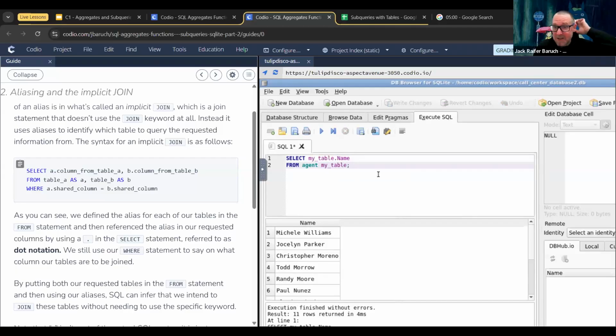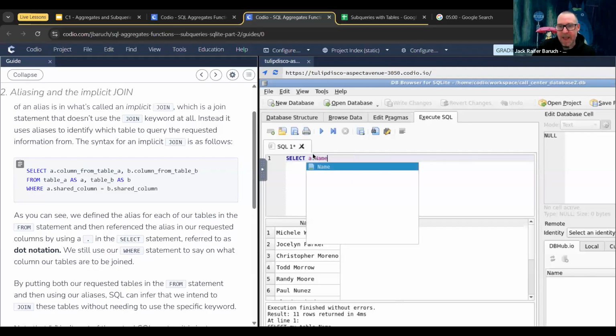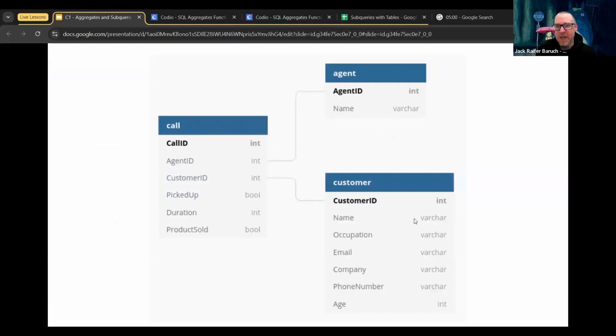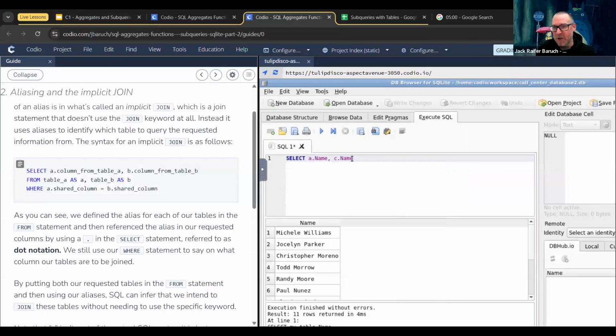Kalim, that's a great question. If I have the same column name in several tables, like in this case agent.name, and I also want to select customer.name. By the way, is it customer name? Yeah, customer also has name. This is how we tell SQL these come from different tables. I want the name from agent A, and we're going to join.